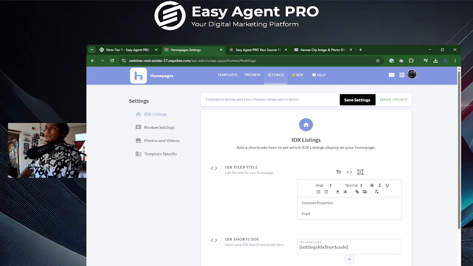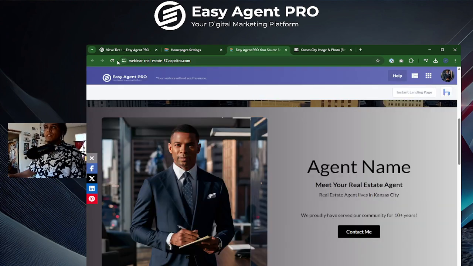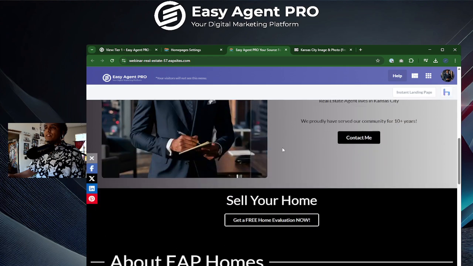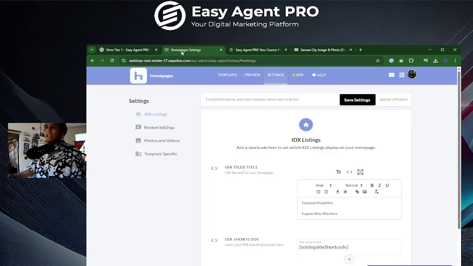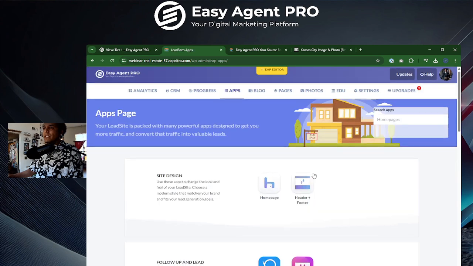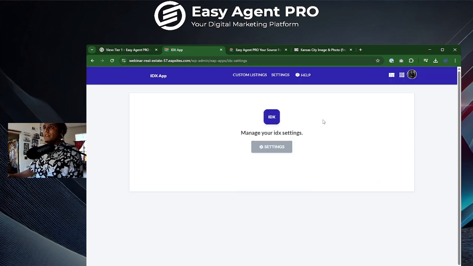I can say Eugene Allen was here. If I can type. And before, this just wasn't possible. We couldn't add line breaks on a lot of the sections on our templates. Now, with the WYSIWYG, that is definitely possible. Let me actually add a shortcode in here so that you can get an idea of what the IDX is going to look like.